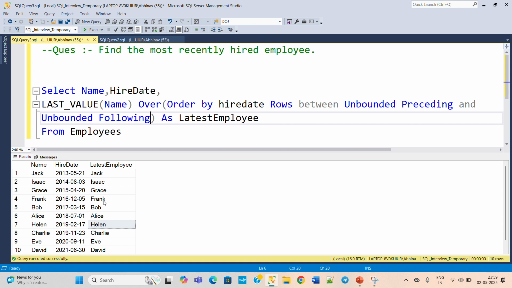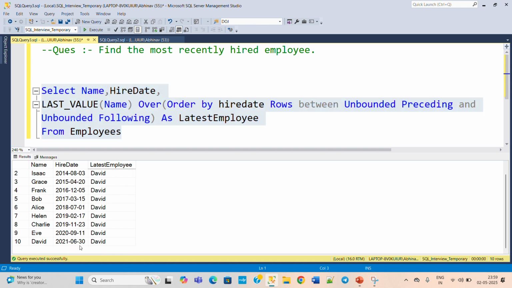So it will check from the whole record which is the last value. Now when we execute this, we will get the latest hired employee. So David is the latest hired employee. You can see here 3/6/2021, which is the latest date. So David is our latest employee. Okay, so this is clear. Rows between unbounded preceding and unbounded following, this concept is also clear to everyone.